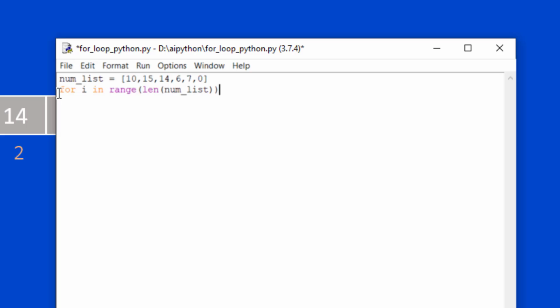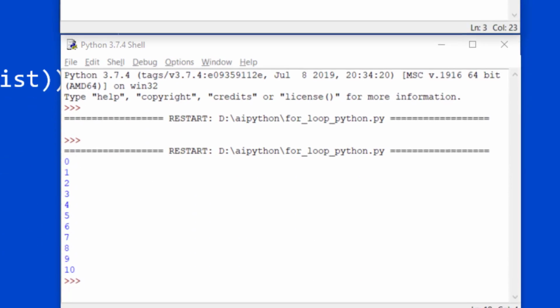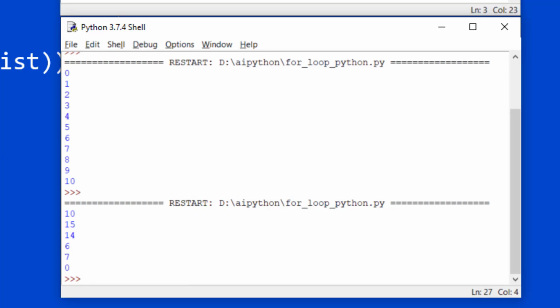So in this way you have created the first line of the for loop, and then with the indentation you can print each value of num_list using the iterator that you have defined, right? And when I save and run it, you can see you have got all the numbers from 10 to 0. This is the first way.